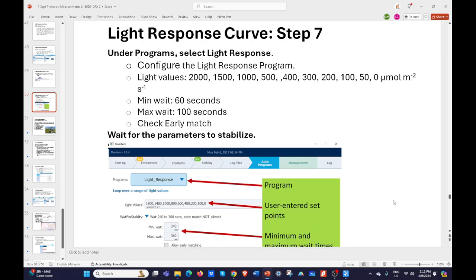Your first light point should be the same as what you set. If you set 2000, your light should be 2000 now. Remember, okay, it's very important. Look back at your environmental controls. If we set the first point as 2000 micromole, therefore your environment light now should be 2000.